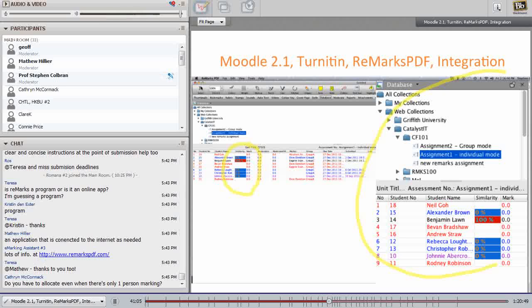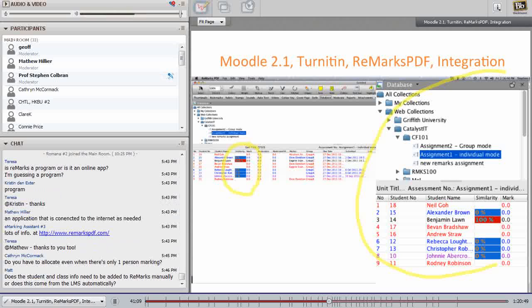So you can see here that this particular student, Benjamin Lawn, has a 100% similarity index, which is a bit of a problem, hence its red shading. So that's a student you definitely want to have a look at. So what you would do is then double-click on this similarity index percentage, and it will open up Turnitin or Urkund, if you're using that system, in a separate browser window, so you can have a look at why this particular student has got this horrendous similarity percentage.